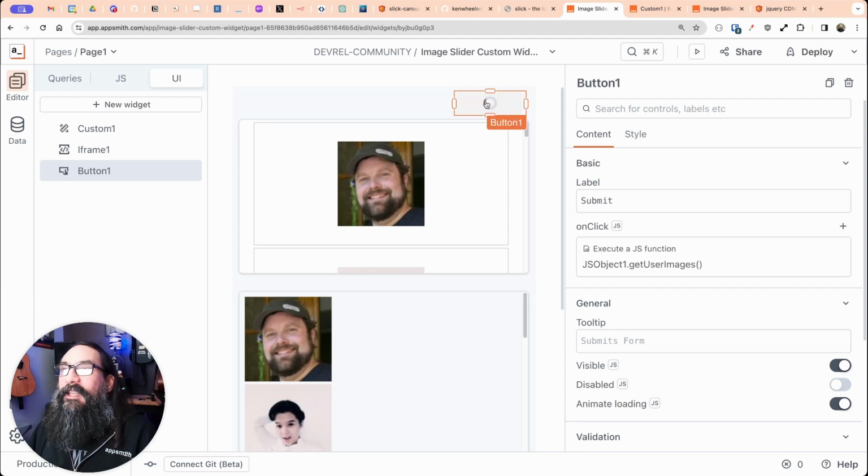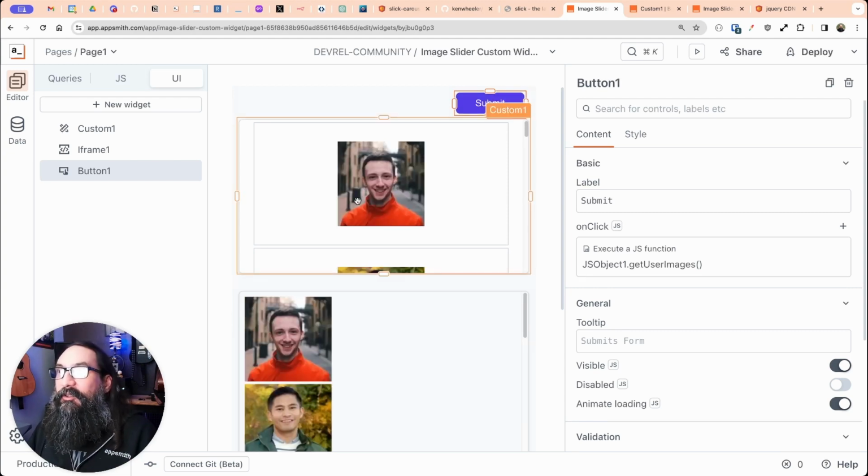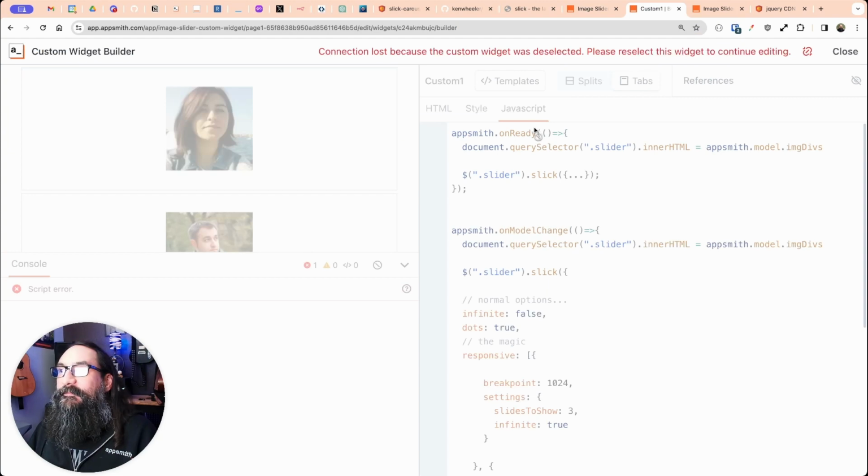Now it is updating the images inside, so that's new. Before it wasn't showing the image change inside the custom widget. We got that working, but it broke the slider. There's no buttons now. So let's go back to the code here.